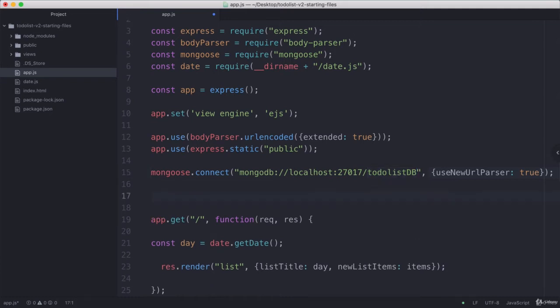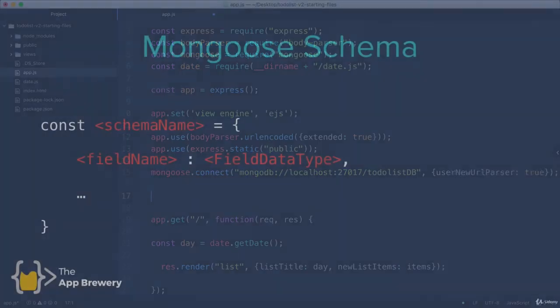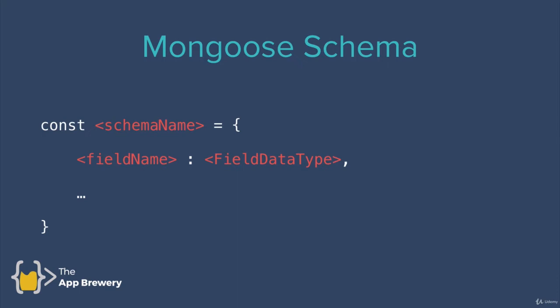I'm going to leave this up to you as a challenge. I want you to create something called items schema. And this is only going to have one field, which is called name. And the names of each of our items are simply going to be of data type string. Remember, this is roughly what a Mongoose schema would look like.